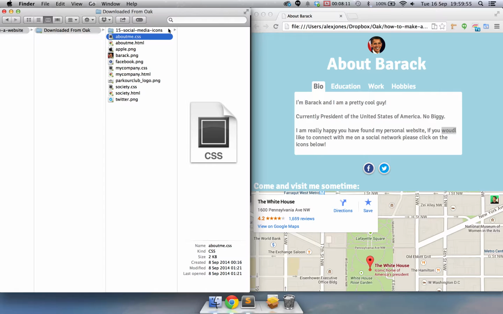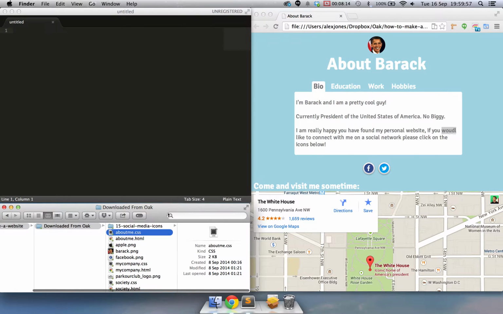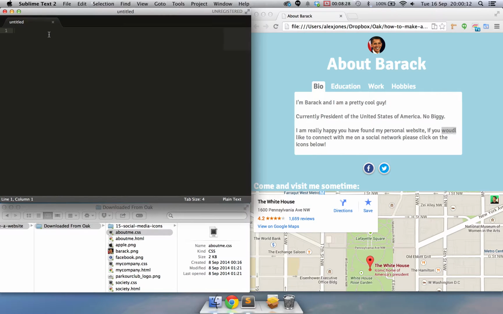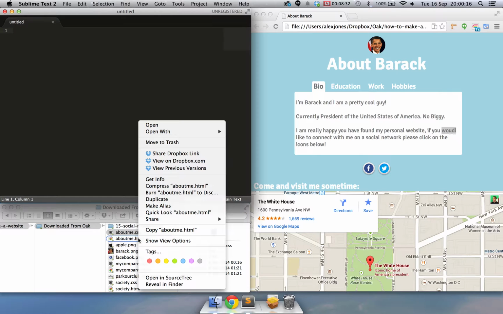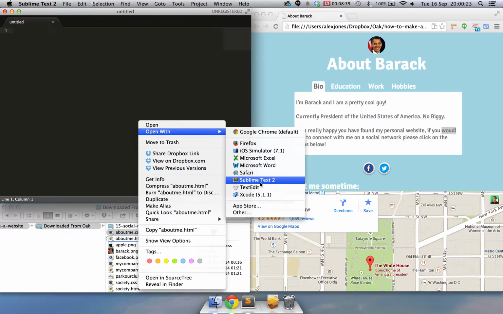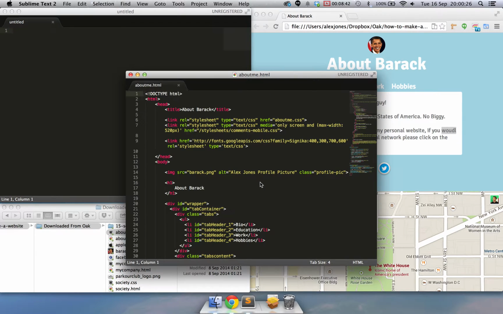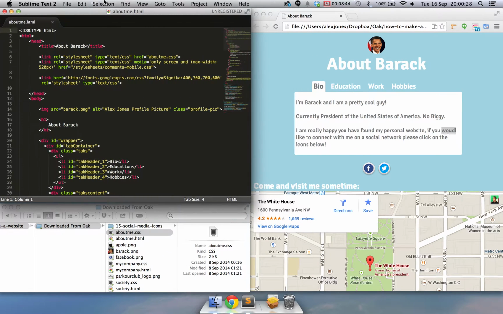Once you've got them downloaded, open up a window for Sublime Text or Notepad on your computer like this. Now, when I'm making a website, I like to set out my screen like this. So we've got the internet browser on the right hand side. We've got the files, the directory system, at the bottom left, and then the text editor at the top left. Now what we need to do is right click on aboutme.html, open with Sublime Text 2. Great, we've opened this up.